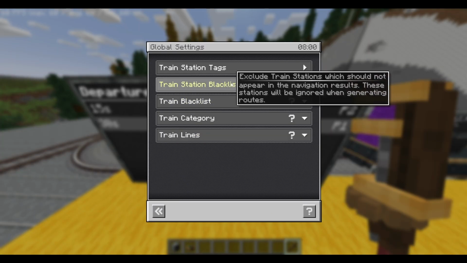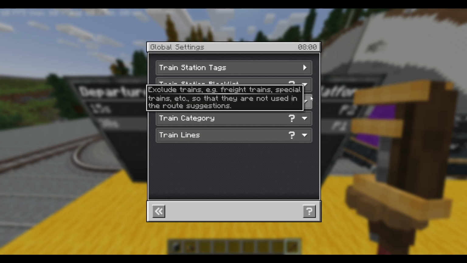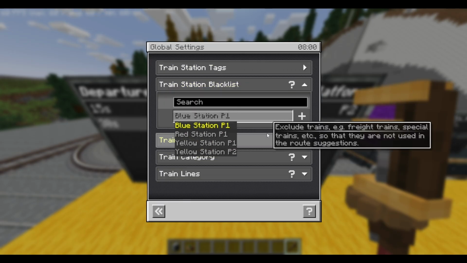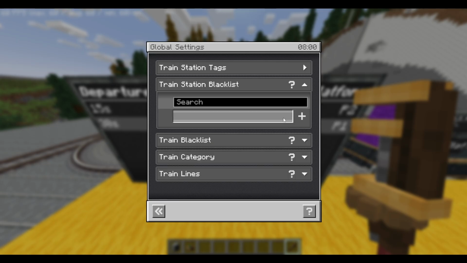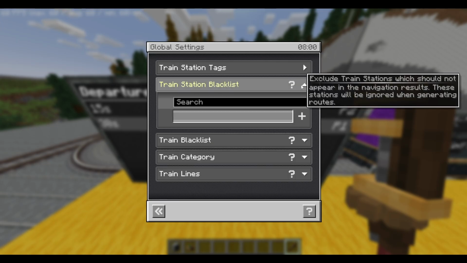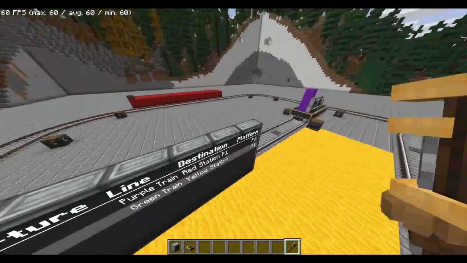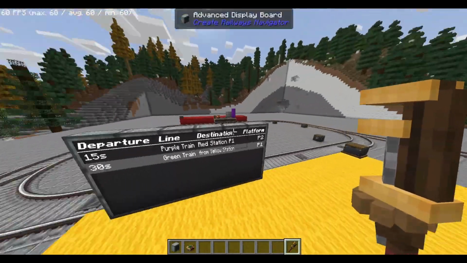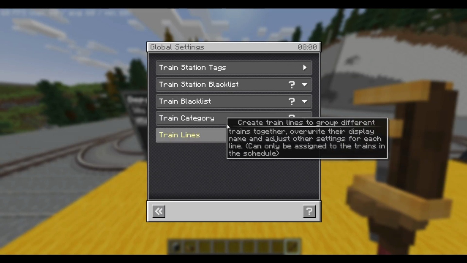Next up, we have train station blacklist. This is only useful for trains that you don't really want to appear in a specific station. So once again, it works similar to your station tag. You just add a station and then click the add button. But unfortunately, this one is a lot more rare to use, and in my case for these stations, I wouldn't really be using a blacklist because I want trains to go to all of these different stations.